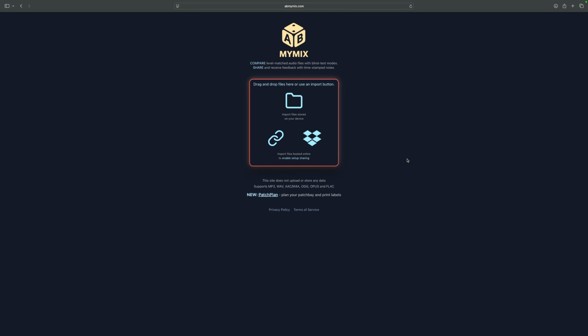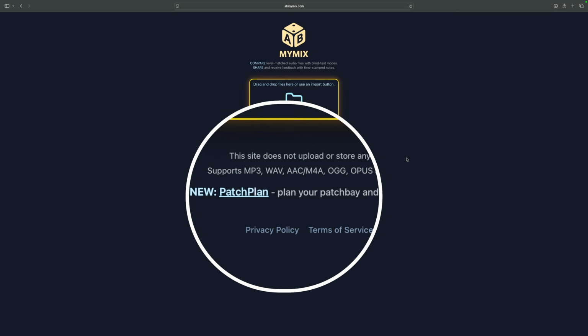And that brings me to something that ABmyMix can do that has nothing whatsoever to do with comparing anything. If you're an audio engineer with a bunch of outboard gear, this thing that it can do is going to blow your mind. If you go directly to ABmyMix.com, just below the file upload section, you'll see a little link that says Patch Plan. Want to know what that does? It helps you plan your patch bay. Are you kidding me? That's the single most useful thing I think I've ever seen.